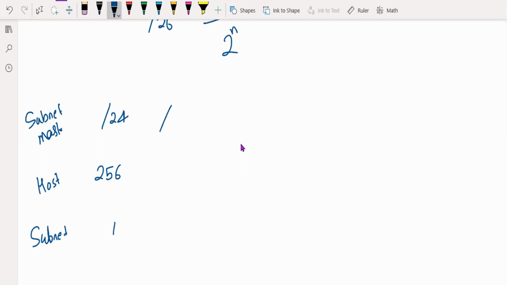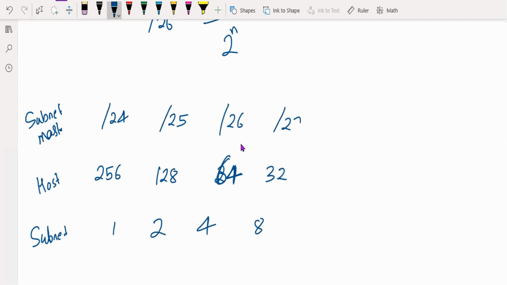If you want to divide into two partitions, you need to write it in the form of /25, and the number of hosts in one cluster will be 128. This is your partition in two clusters, or two subnets. If you want to divide into four clusters, you need to use /26 notation, and you will get 64 hosts in one cluster. In a similar manner, if I use 8 partitions, I will get 32, and my notation will become /27.